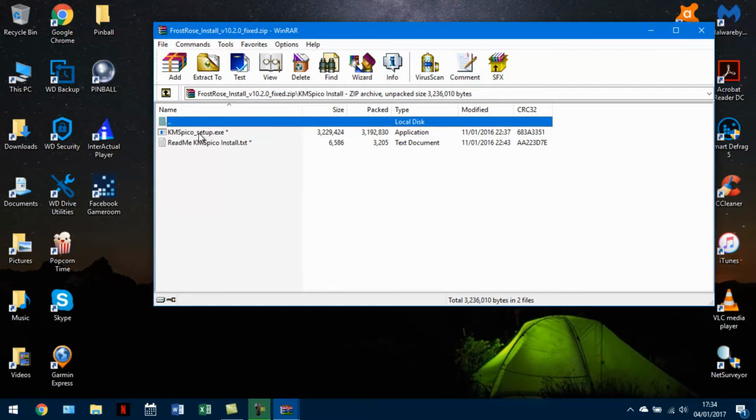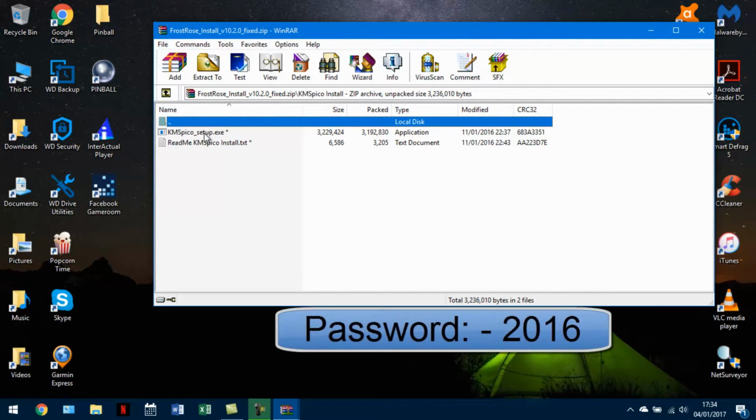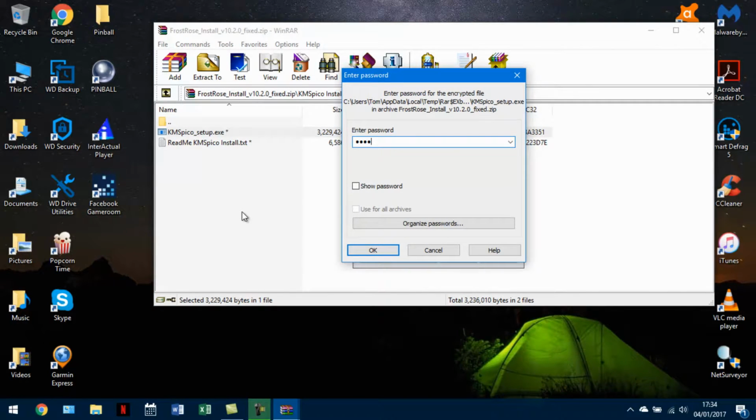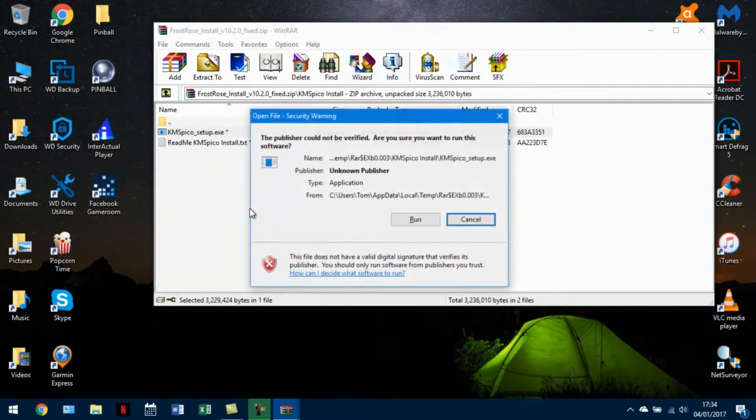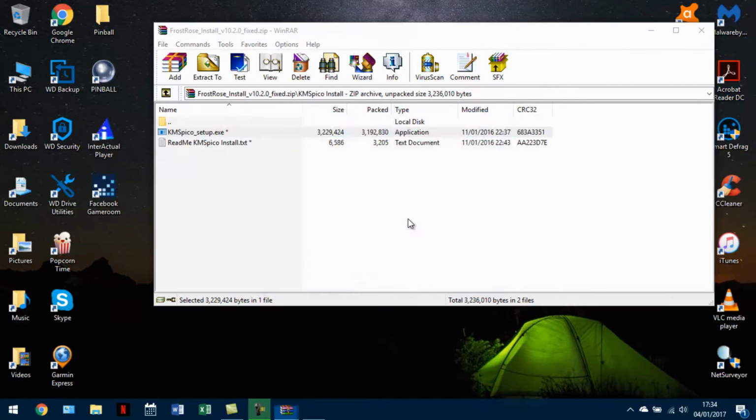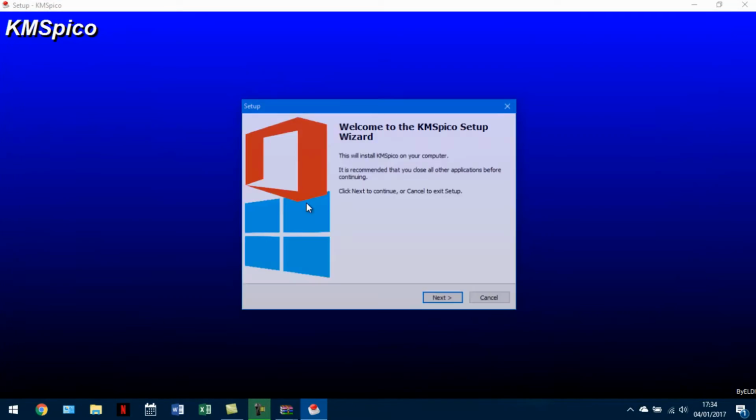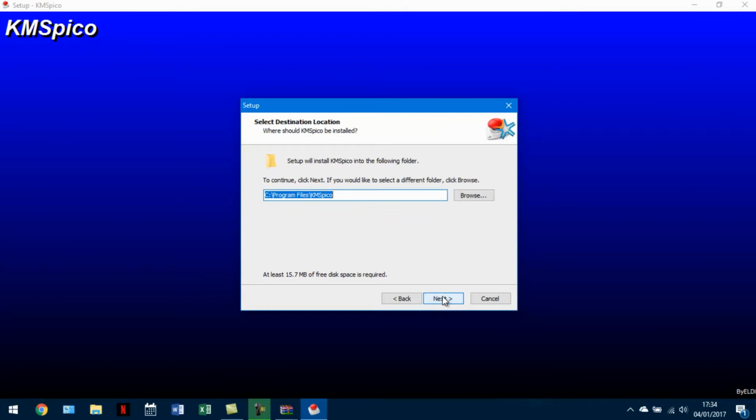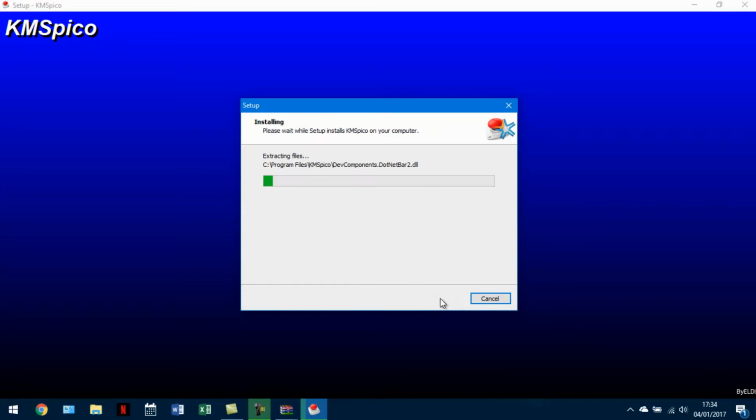and this one here. Now, both of these are password protected. The password is on the My Digital Life page, and it is 2016. I'll just enter that there. And what I'm going to do is just press run, and yes to any user account control settings. Just go through the agreement, and yes to this, yes to this.